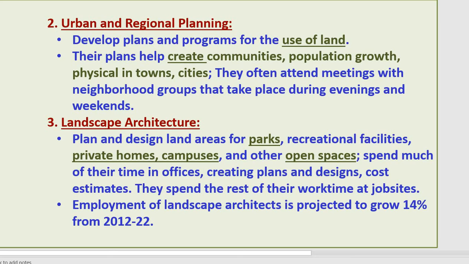Now the second one is urban and regional planning. If you do a big project that you create for a community or population growth, basically the town or the city, that's what you need urban and regional planning for. Usually it is a master plan, and you need to meet with the neighborhood group because you start with that design. And usually the meeting is during the evening or the weekend, before we have the program to use the land.